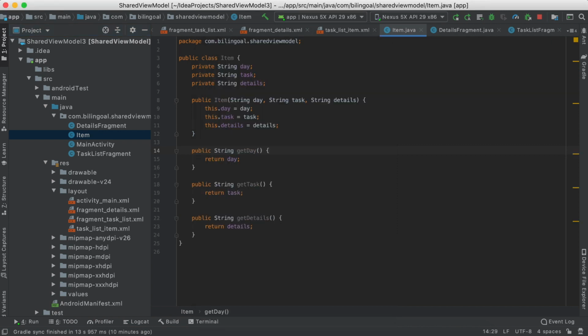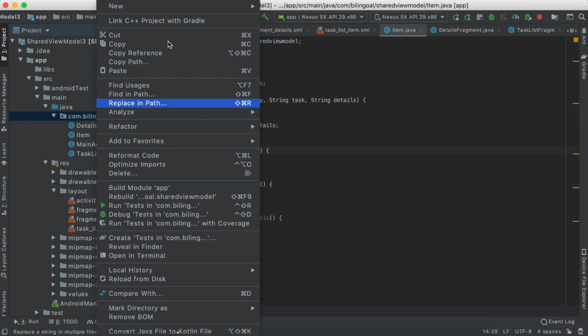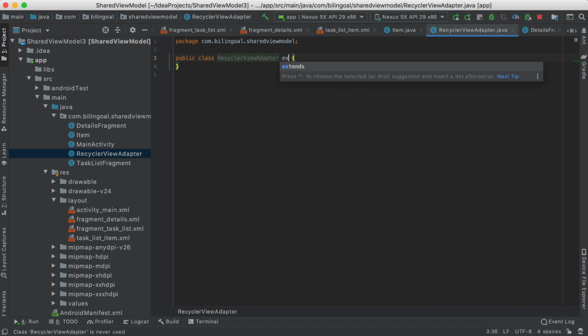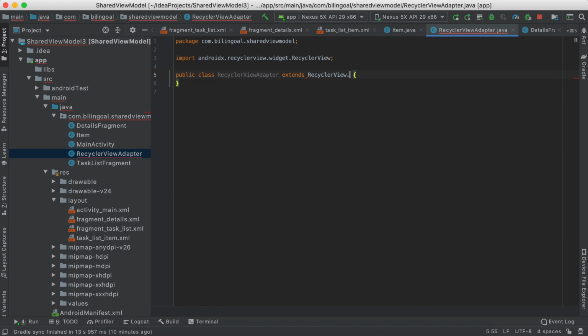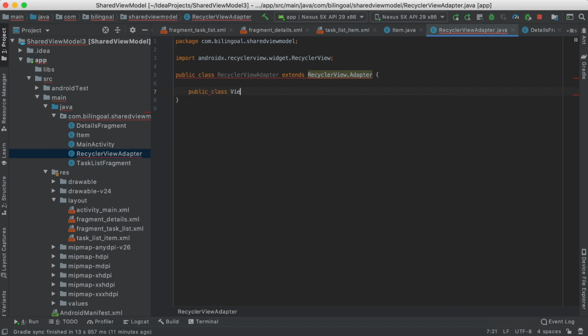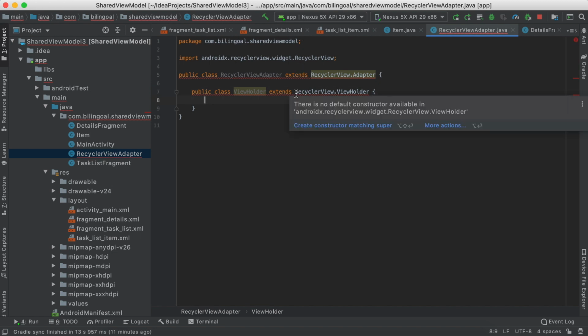Now we need to create a custom recycler view adapter class. New Java class. Let's name it recycler view adapter. This class is gonna extend recycler view adapter. Now we need to create the view holder. It's gonna extend recycler view holder. Then let's add a constructor.